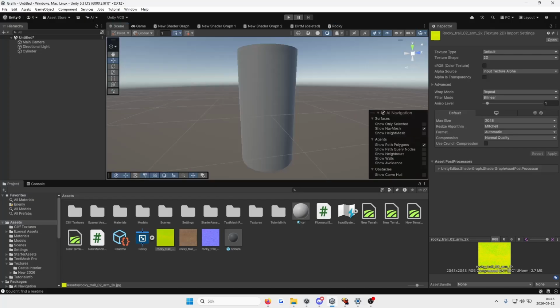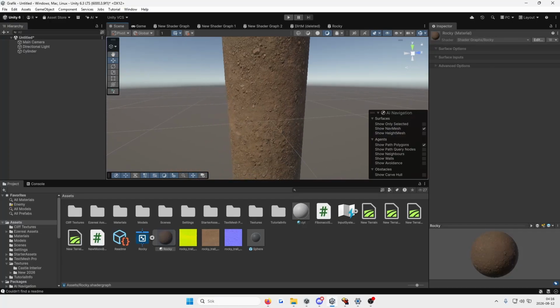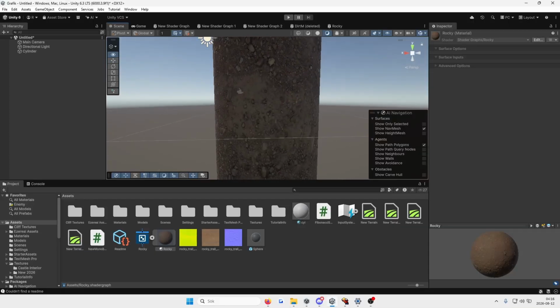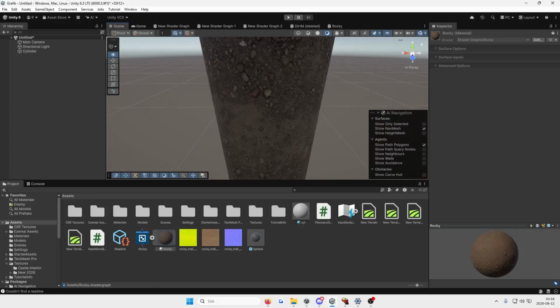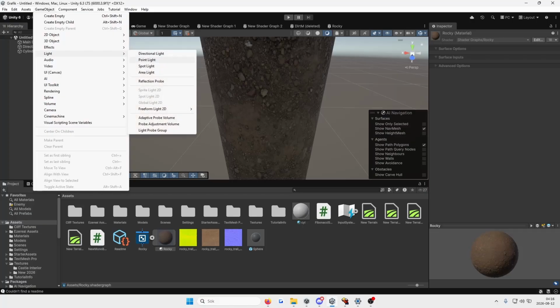Yeah, we can go back to the scene here. If we check the rocky material, you can see the rocky shader graph, a rocky material has been created. You can drag it in. So yeah, that's all you need. I think it looks pretty good. We can add a light here.